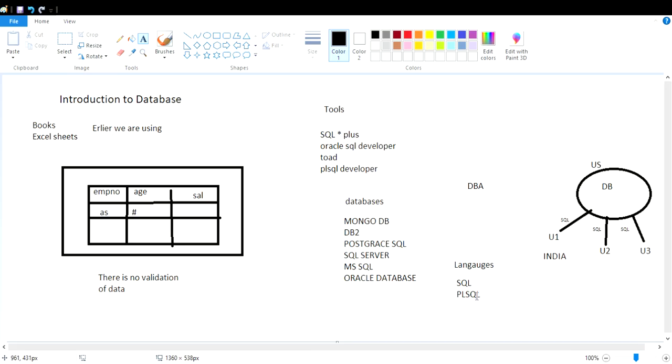For the tools we have in the market, these are the database tools to write the SQL queries. We have SQL Star Plus, Oracle SQL Developer, Toad, and PL SQL Developer. These are the 4 tools we have in the market. The first one, SQL Star Plus, we are not using in real time, and we are practicing in it only because it does not correct the queries automatically. It will not show the errors while writing the query.